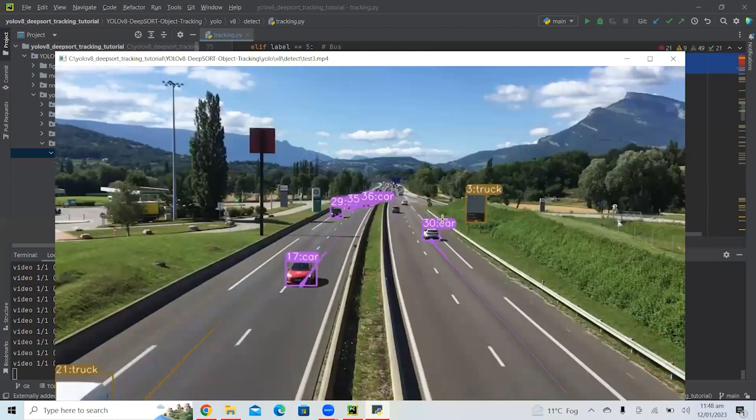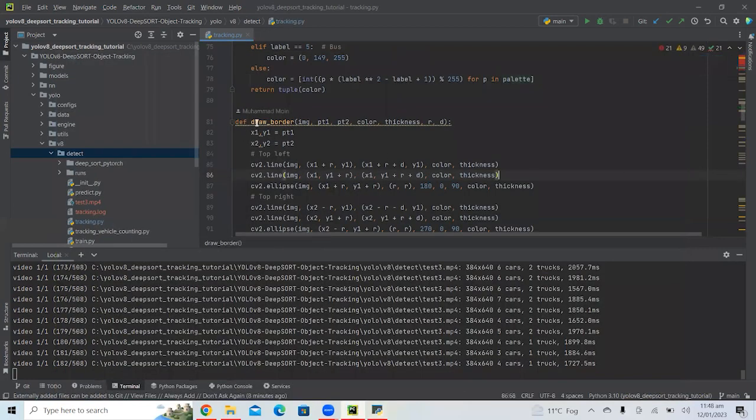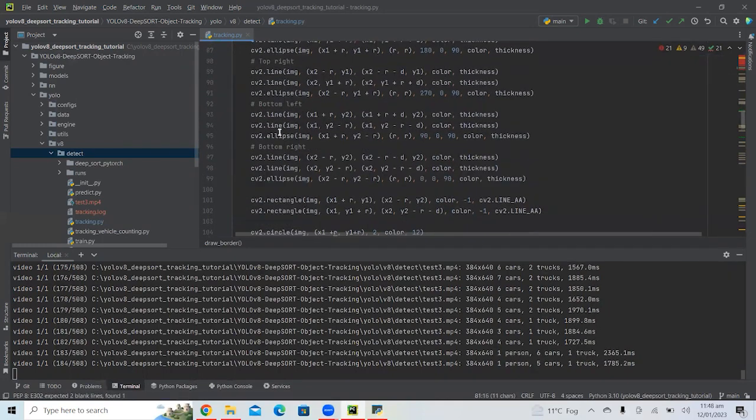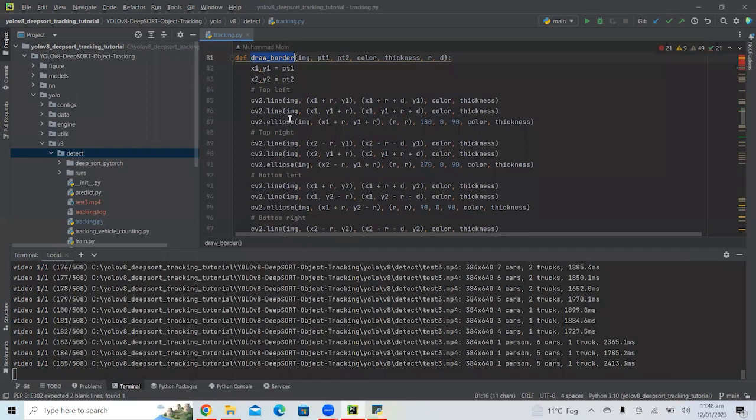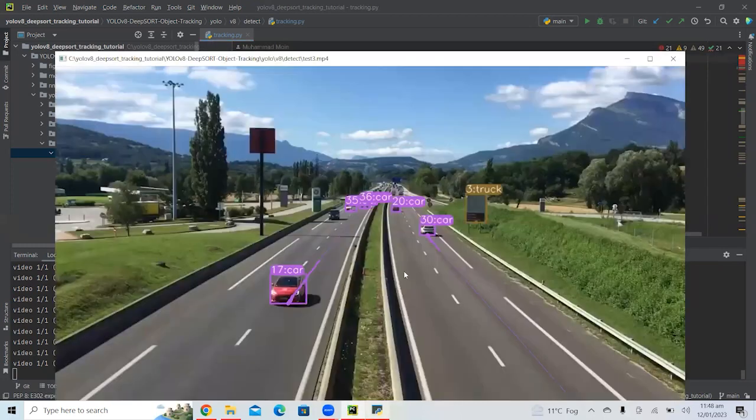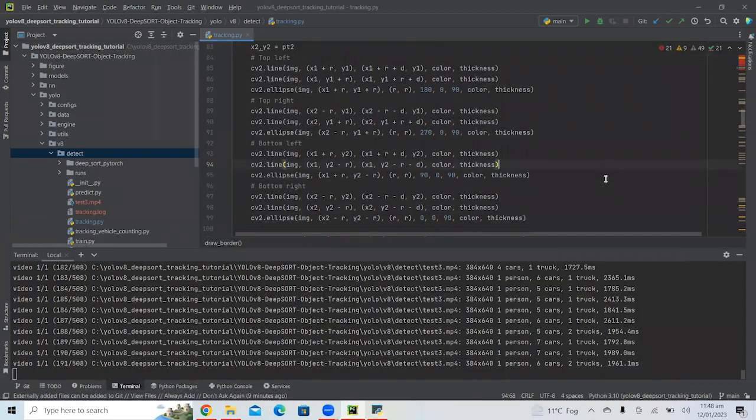So I am creating a separate function to make my UI border better. So draw_border is the function which creates a rounded rectangle UI. Using this function, we create this rounded rectangle UI. Here we have written 17 car, and you can see that this appears in the rounded rectangle form. So using the draw_border function, we create a rounded rectangle UI.